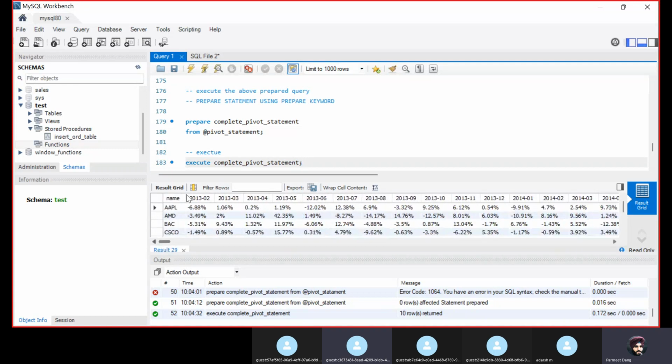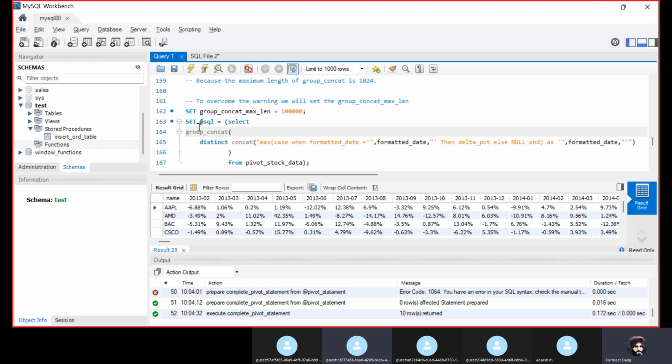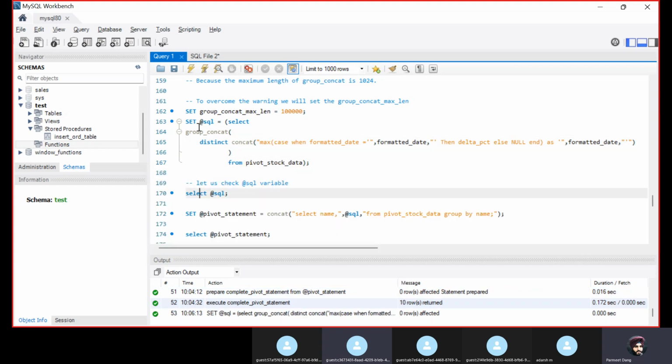So what we need to do is, when we are concatenating, I want to concatenate only distinct records, because I am getting duplicate records in this max statement. That's why I want to concatenate only the distinct values. So I am changing this to distinct concat, and let us run this again.